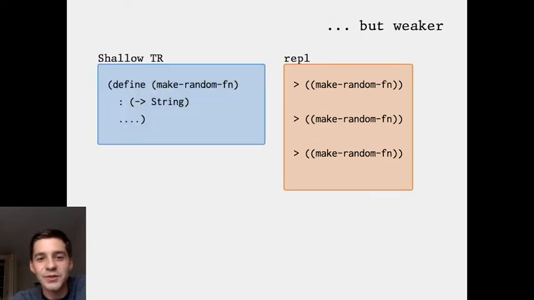If we switch to shallow types, now our makeRandom function promises a function that computes a string, but when we call it a few times, we get back totally different results. We might get a string, but we also might get a number or anything else. So what's happening is the promise function that computes a string turns into a promise that we have a function over an untyped. But then beyond that, there's no promise about what that function computes.